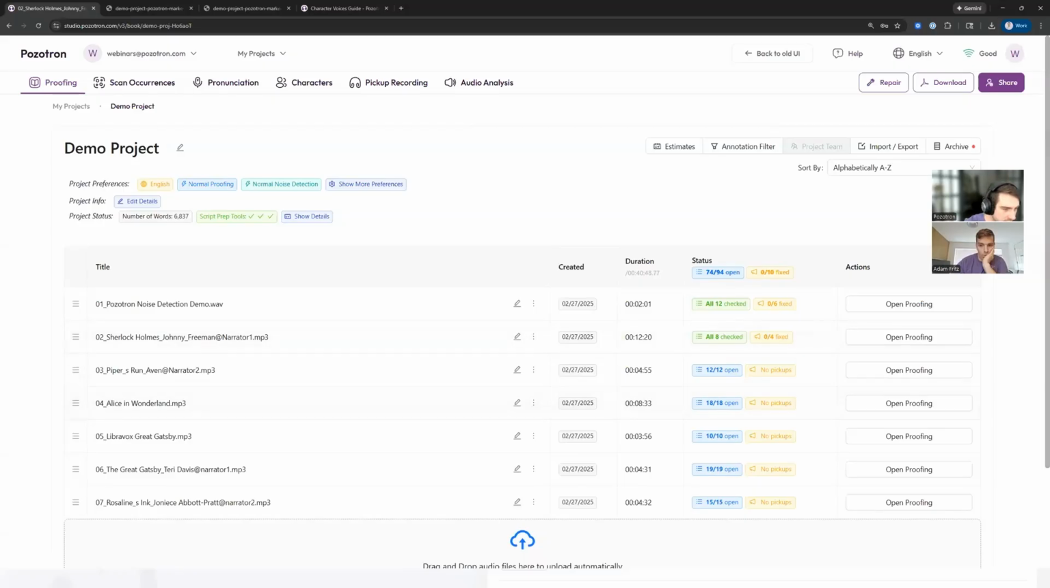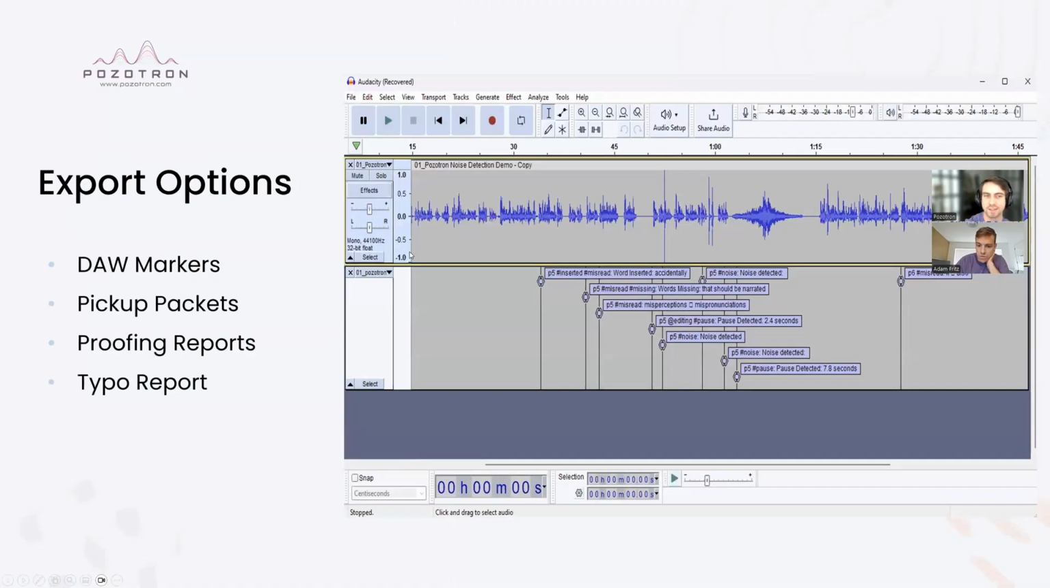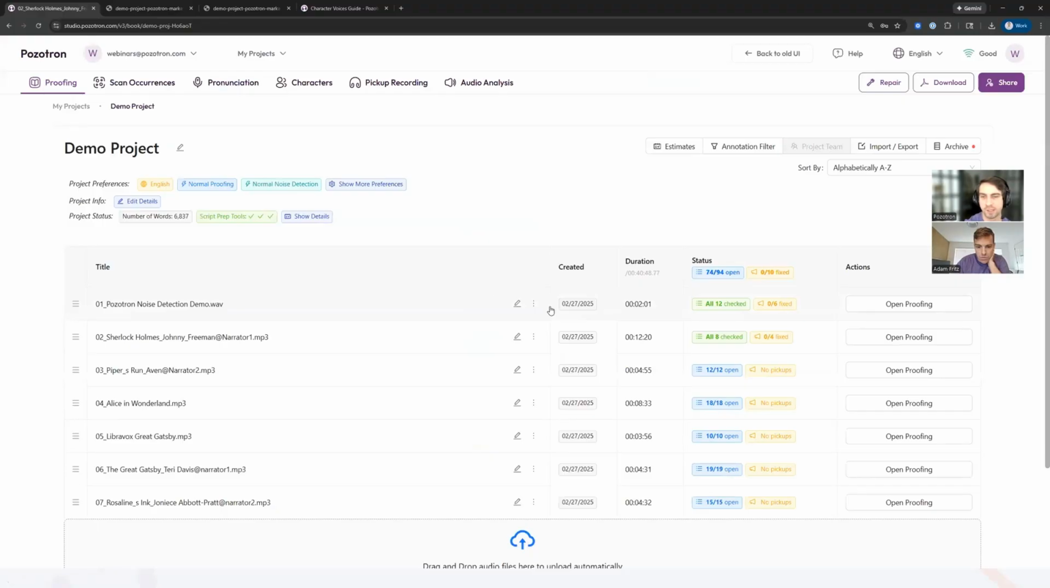All right, looks like we're getting close to the end of the hour, so I'm going to speed up here. We've gone through the proofing interface. The last thing is the export options. There's 2 main ones that I want to show you: the DAW marker export and the pickup packet or proofing reports. We've gone through, we've marked what we want to fix. Now we have to actually go fix them.